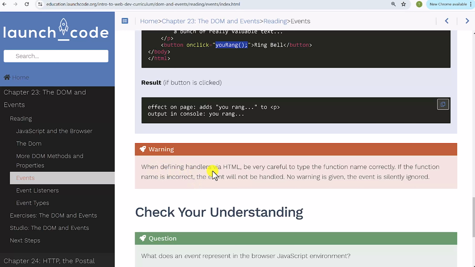Now, when defining handlers via HTML, be very careful to type the function name correctly. If the function name is incorrect, the event will not be handled. No warning is given. The event is silently ignored.